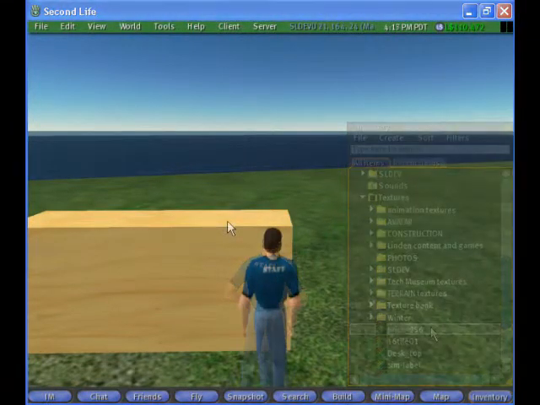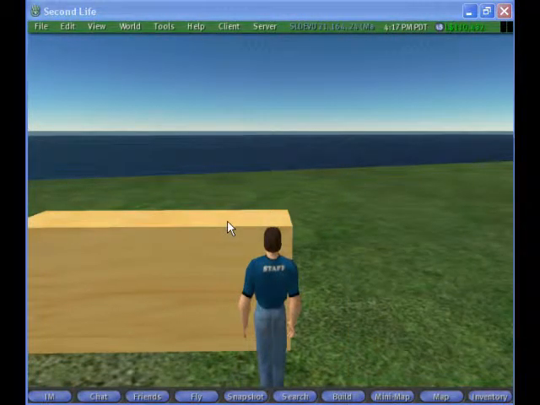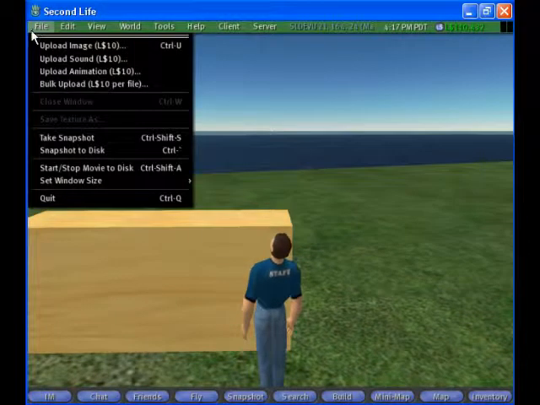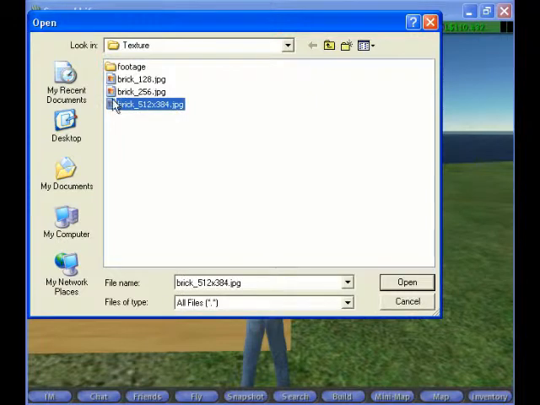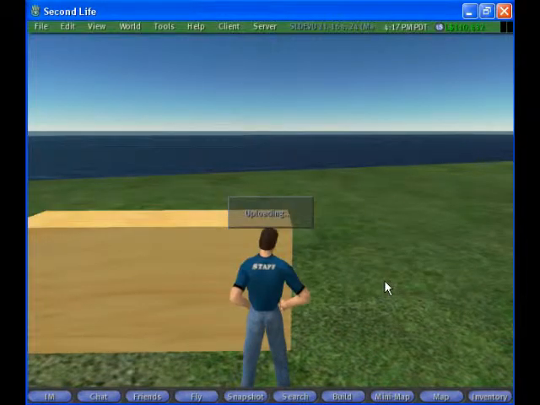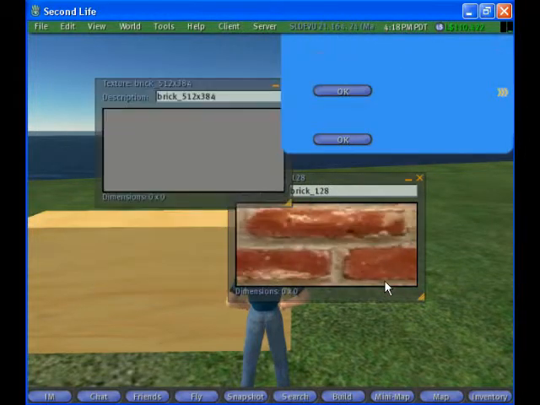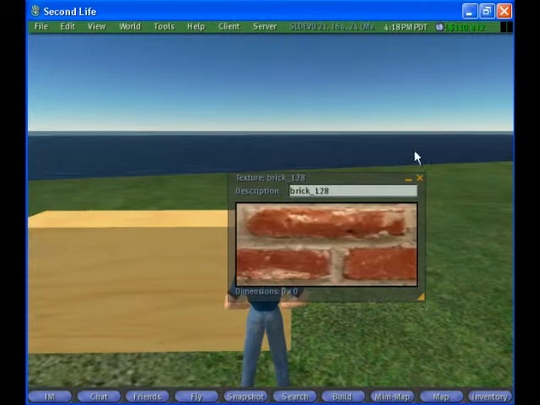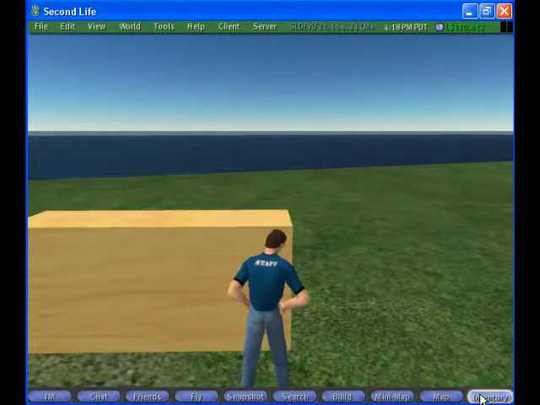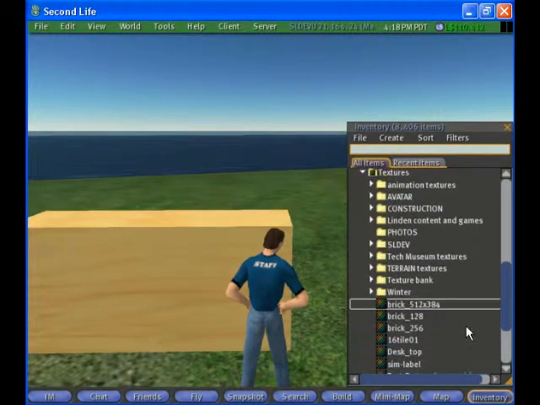You can also upload multiple textures by following virtually the same procedure. Go to File and select Bulk Upload. Control-click each texture you want to include and press Open. They upload directly to the server, and you'll get a confirmation note and preview for each of the textures you've uploaded. You can find them in the Textures folder of your inventory.